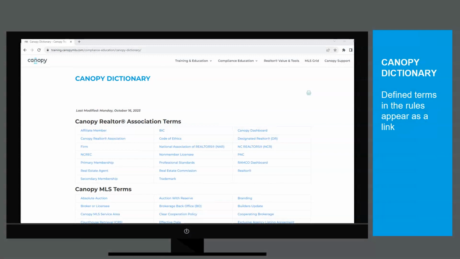In addition to the Canopy MLS Rules and Regulations revisions, most definitions from the rules have been moved to the new Canopy Dictionary that is easy to access. When a defined term appears in the rules, it will appear as a link that can be clicked to open the Canopy Dictionary directly to the definition.